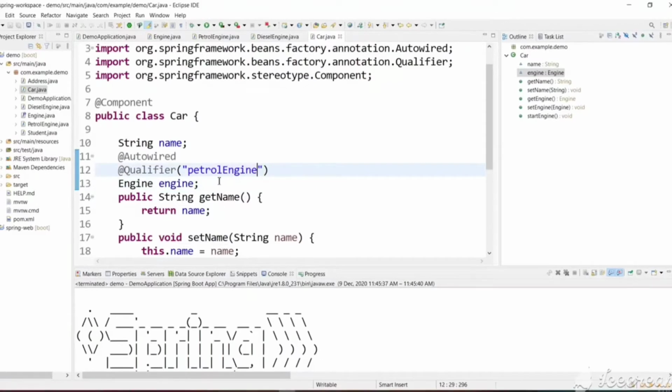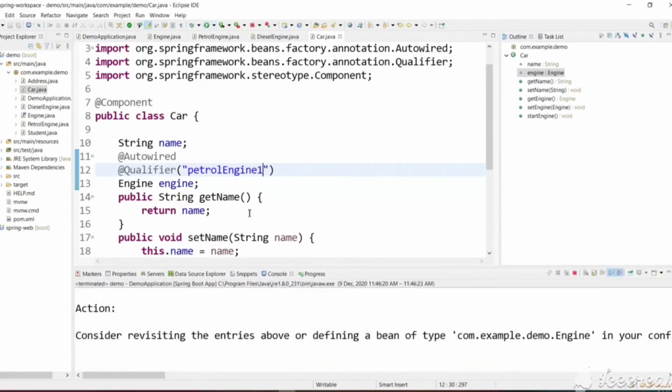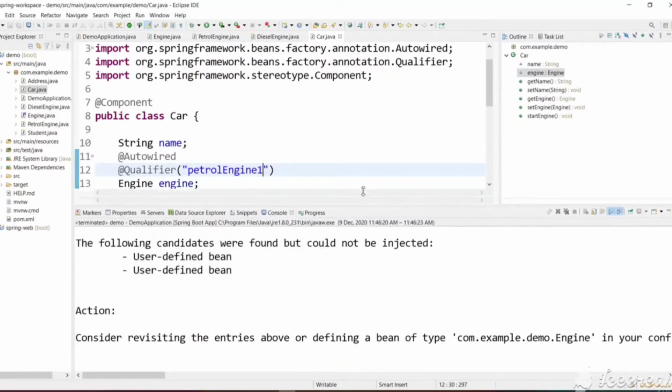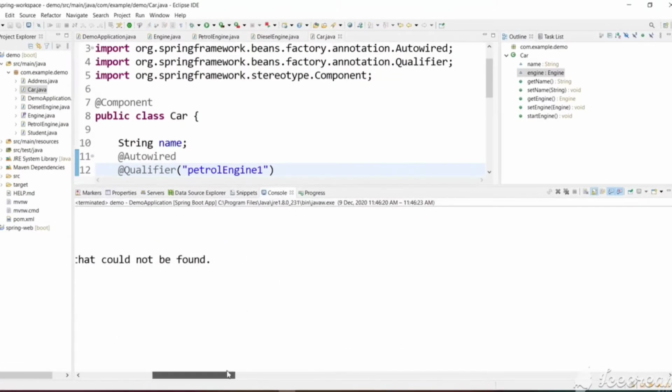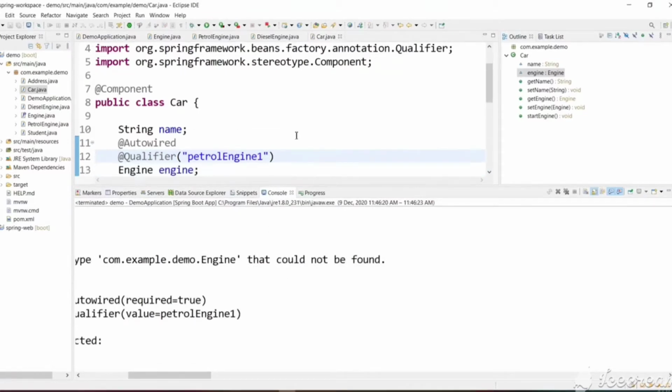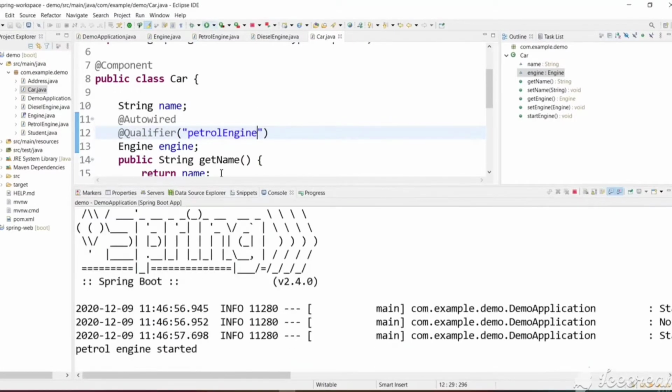Suppose we change this name to some other name and try whether it will work or not. petrolEngine1, and try to run it. We have got an error, bean type could not be found, because the Spring Framework creates petrolEngine with the name petrolEngine, not any other name. So we need to give a proper name. Let's run this. We will get petrol engine started.